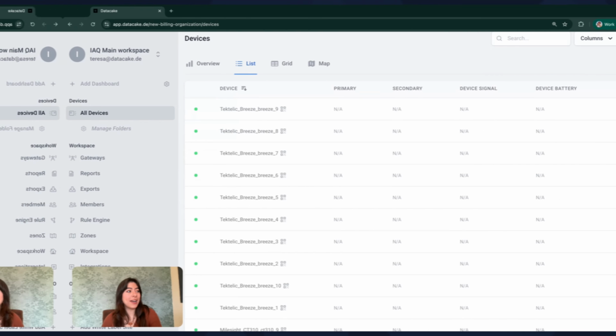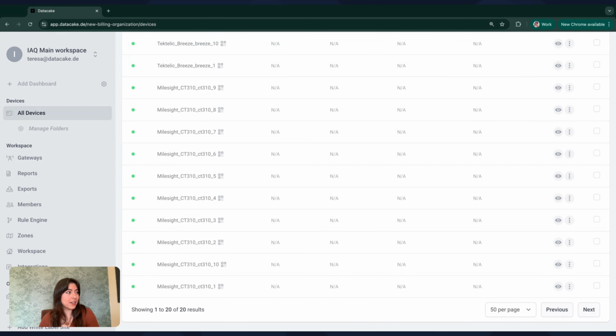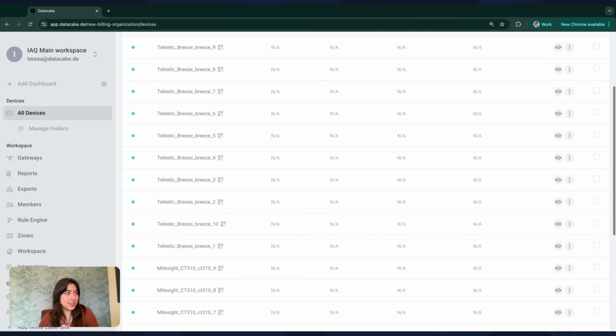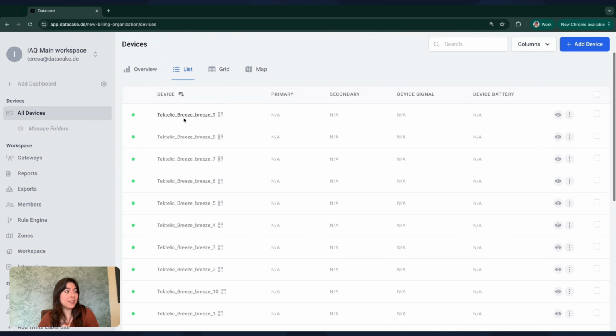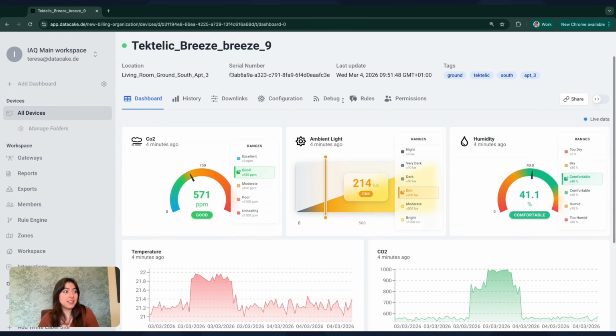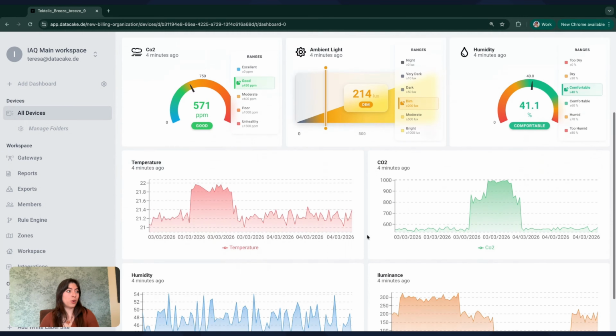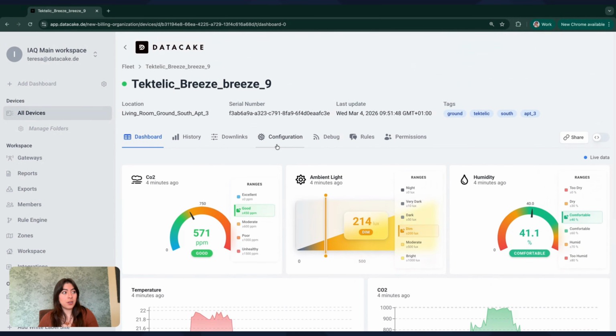And today we are going to talk about our indoor air quality dashboard. So let's go. We have our workspace prepared and we have 20 different devices in here. We have them for test purposes, but we have 10 of these Datacake Breeze devices. And this Breeze device measures different things: CO2, ambient light, humidity, temperature, and so on. And all of those are important for our indoor air quality dashboard that we are going to create today.